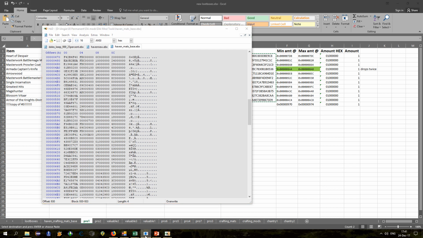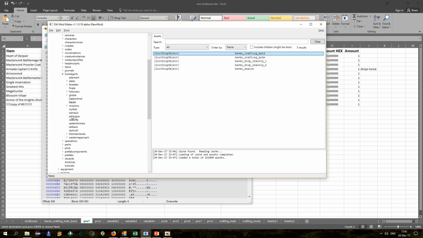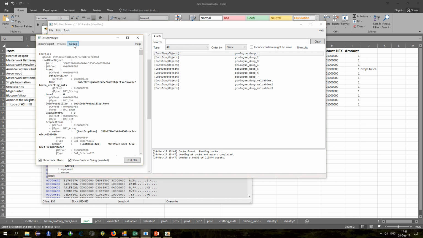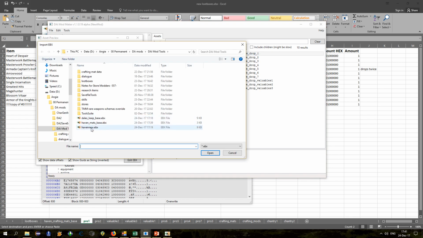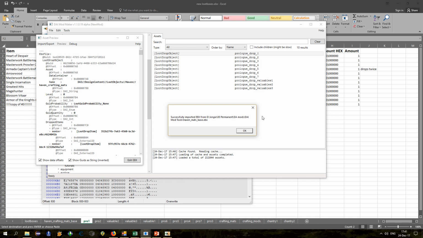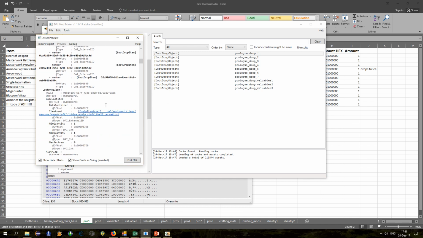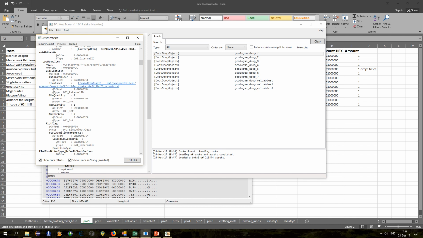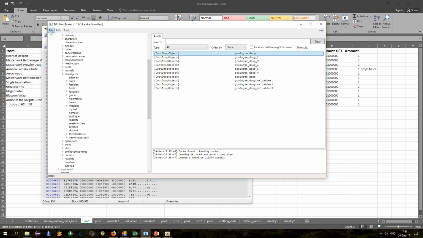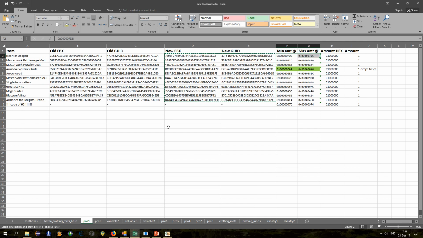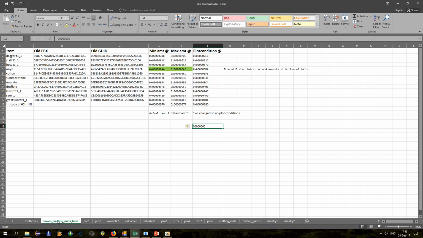Same deal for making the mod itself. You find the thing you just modified, import the binary, okay, and as you can see, it now has the items that we added to it. And close that, and you would save and make your mod, just like that. So that's loot box editing. That should be everything you need, I think.